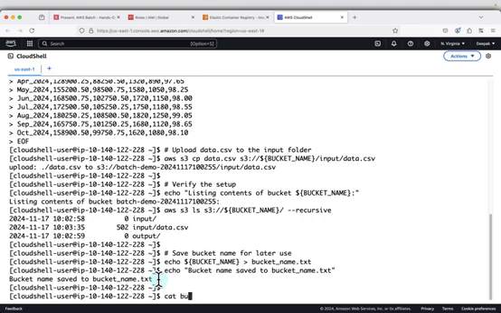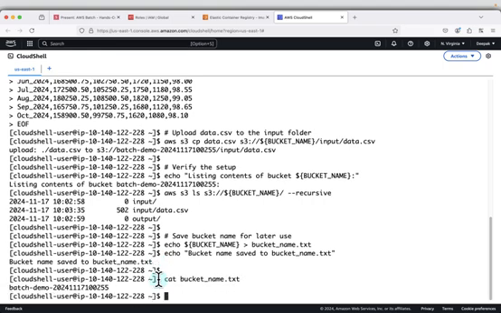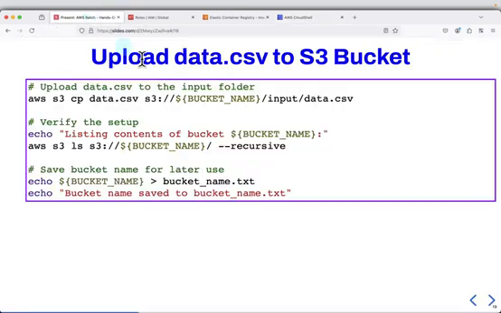The bucket name is in this particular text file. So here is the bucket name for reference, and it has saved this data.csv to this particular location: the S3 bucket name, this folder input, and data.csv.